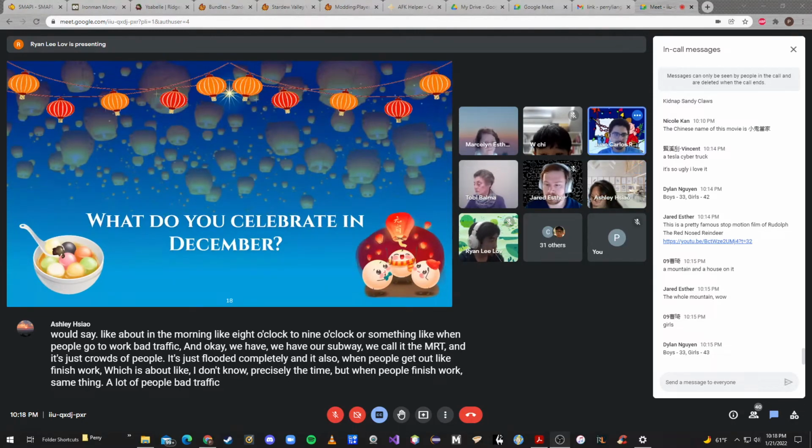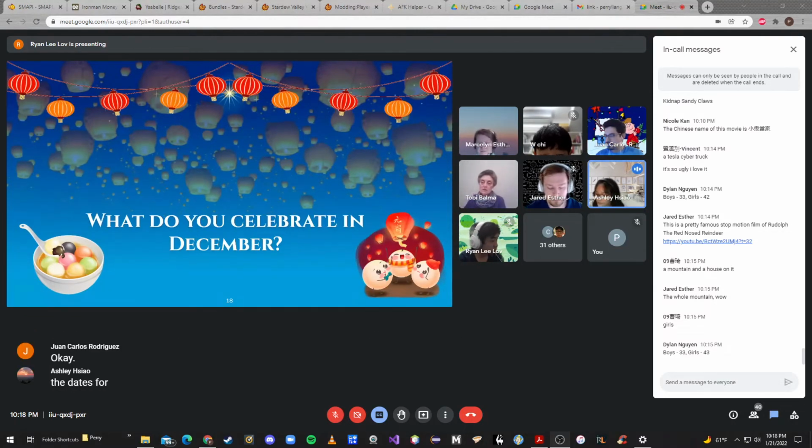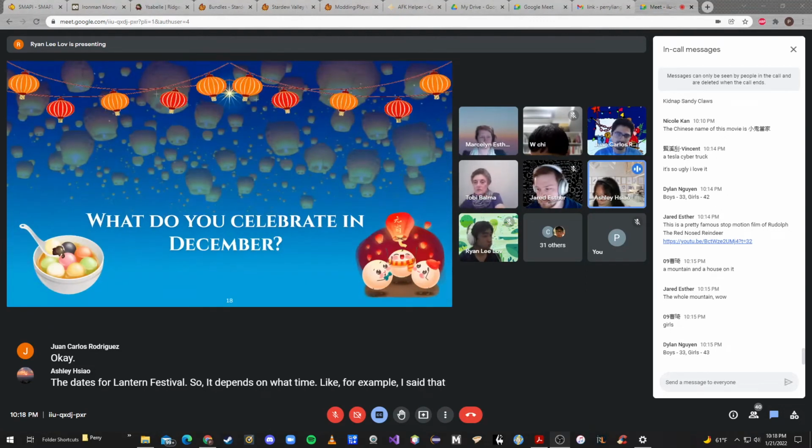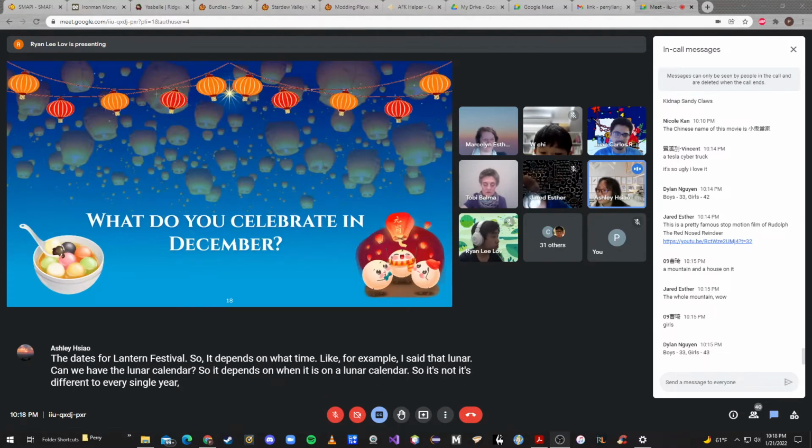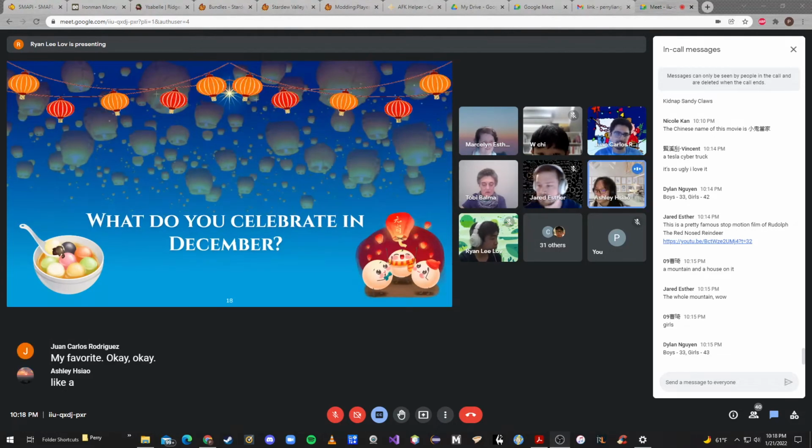I found the dates for the Lantern Festival. It depends on the lunar calendar, so it's different every single year, but it's sometime in February, like a week or two. Oh, that's nice.